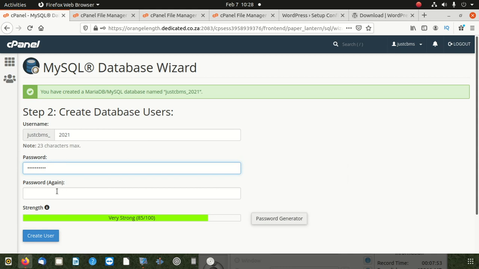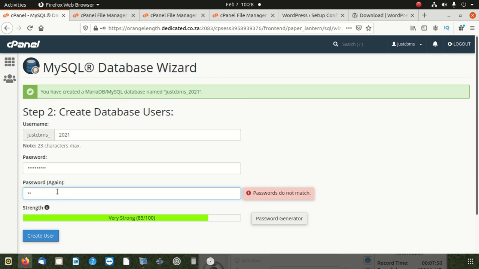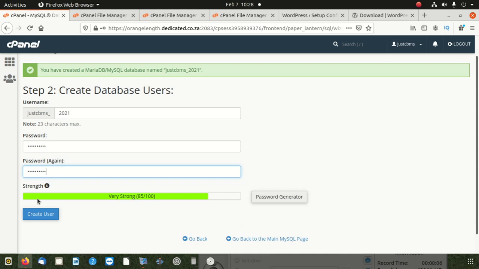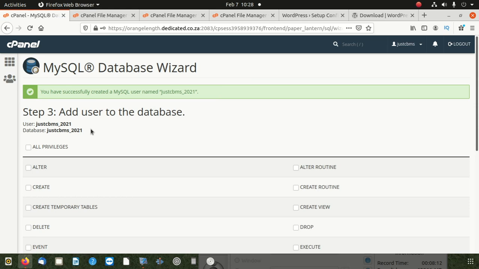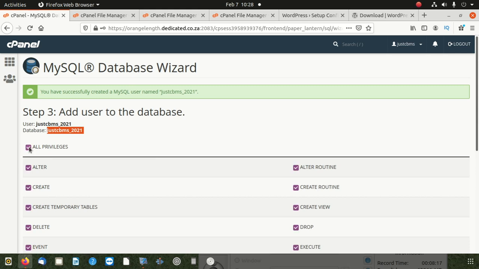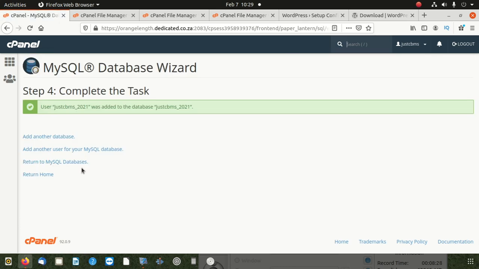After creating that, we never forgot anything. Then we say create. After creating that, you can see this is your database and this is your user name. Now we're going to give the privileges to the user. You give all privileges to the user. If you don't do that, it's going to be a problem. After doing that, you say next, make changes. Everything's done.